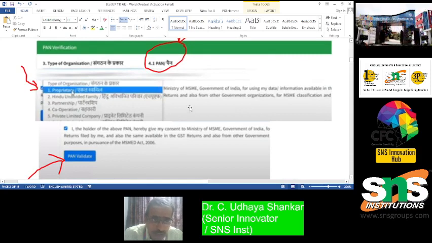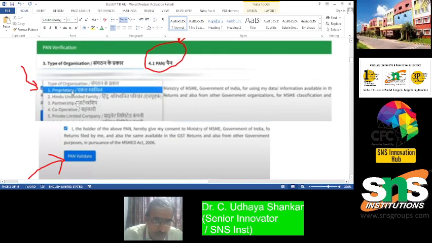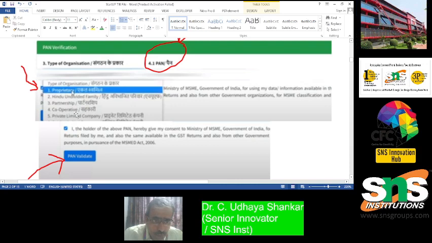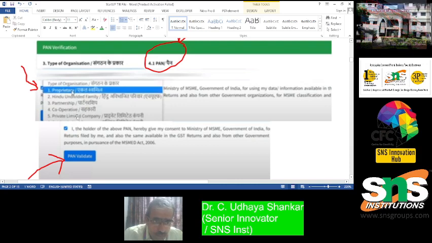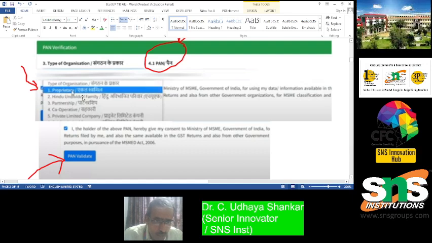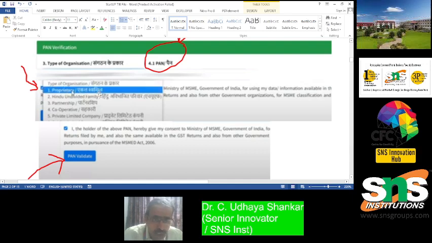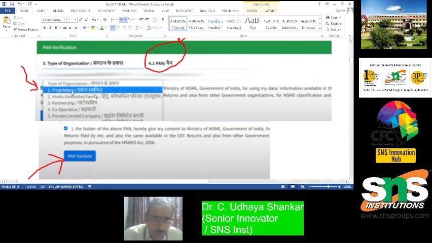It will ask you to enter the type of organization, whether it is proprietary, partnership, cooperative, private limited company, and all those things. You can just enter that. Normally we prefer the first option, proprietary, because startups usually have a single owner. So you will choose the proprietary type.